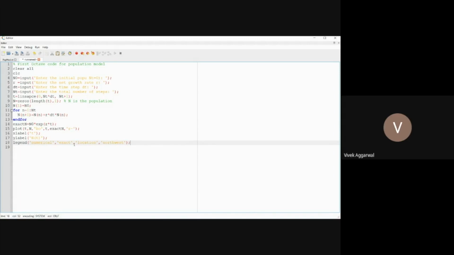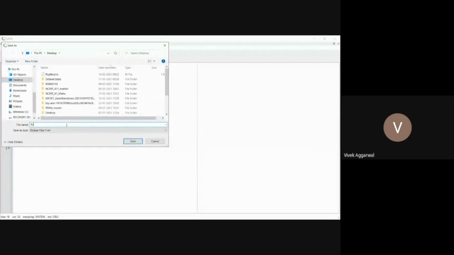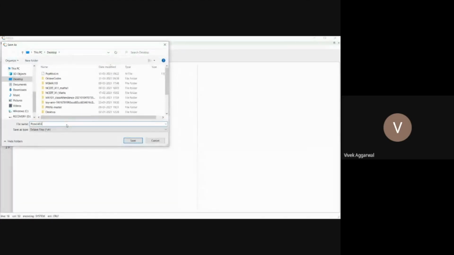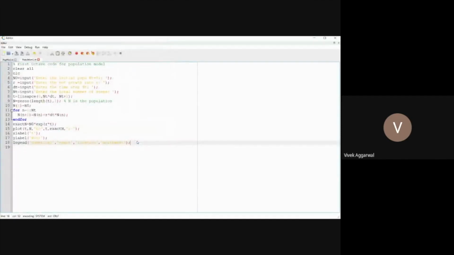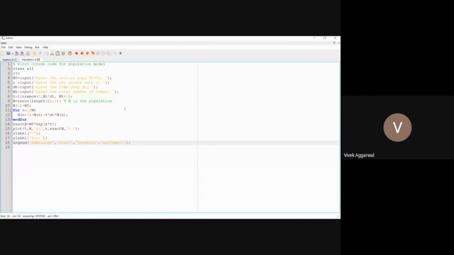Now I think we are ready with this one. Now I will save this file as population 1. On the desktop I am putting this. Now I will run this one. From here you will just run this code. Okay, so once you understand this code, now I will take you to the main command window.